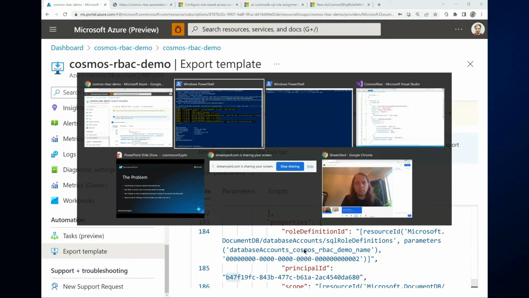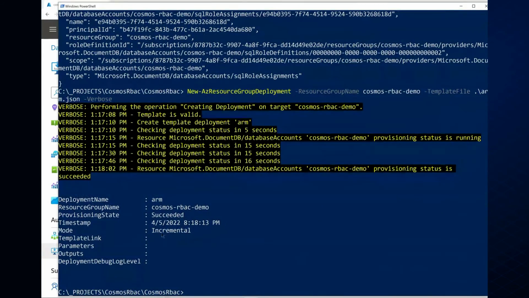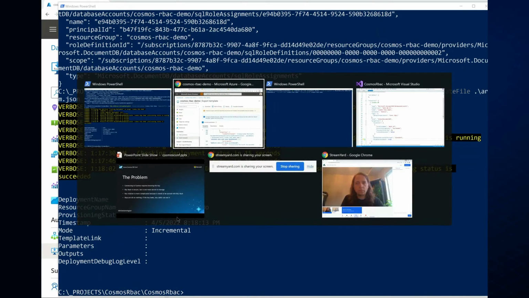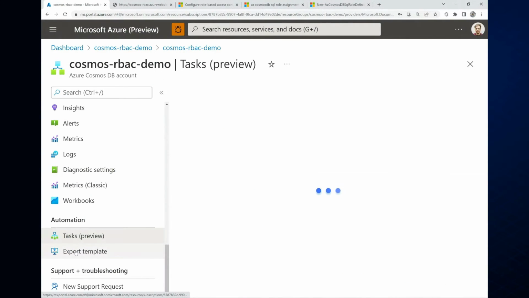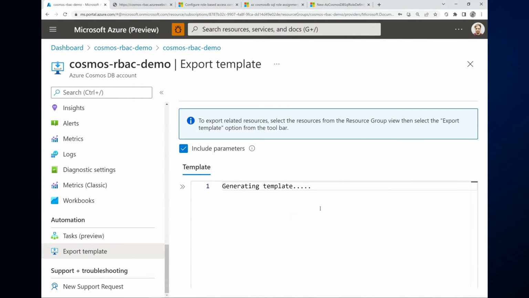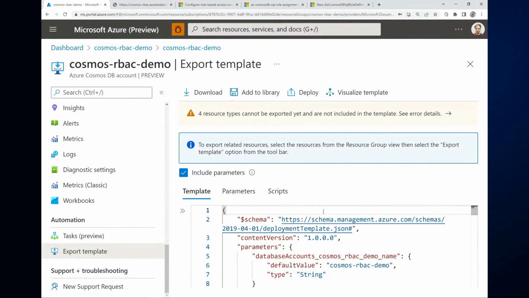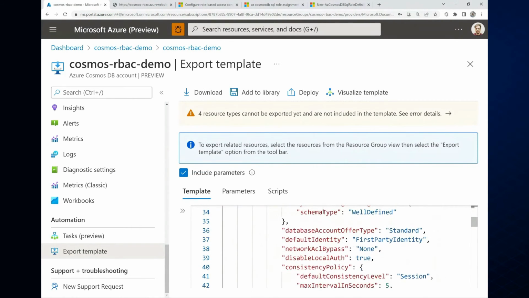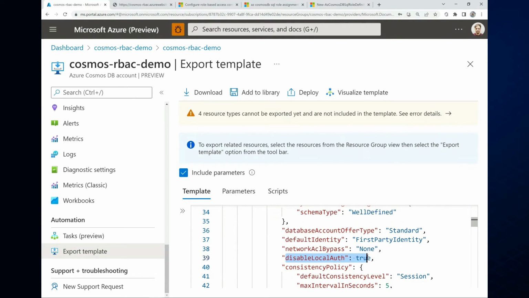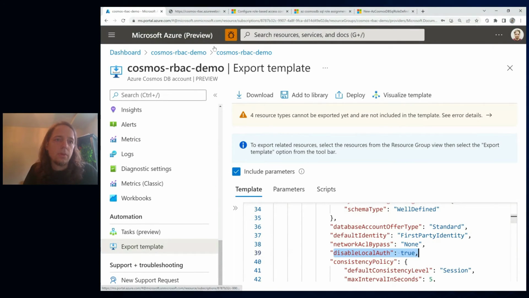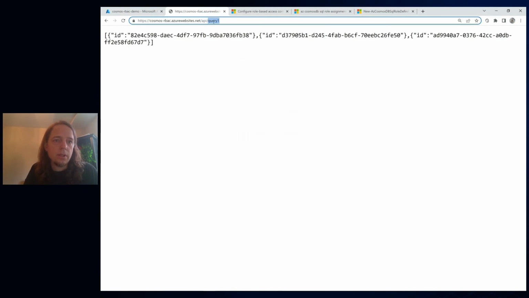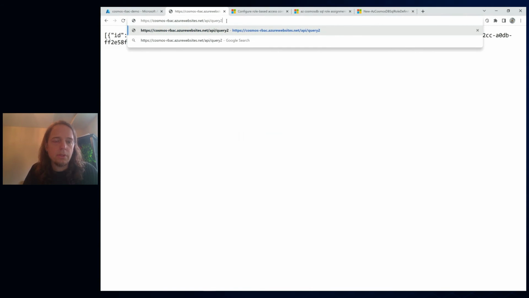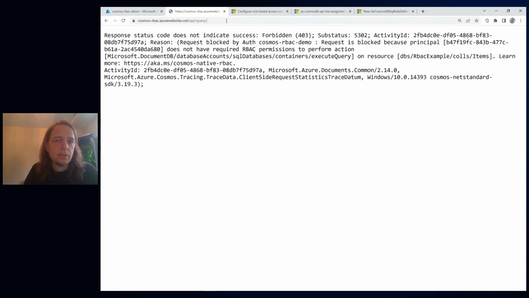So hopefully by now we can see that this ARM template has completed. It succeeded, so that's great. We hop back in here and just refresh this ARM template. We should see now that disable local auth has been changed. And in fact, it has, and now it's set to true. So that means that we've told Cosmos DB to not allow key-based access at all. And so what that should mean is when we go here to this query 2, which was the keyless RBAC-based access, oops.